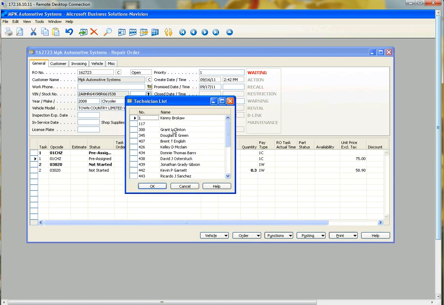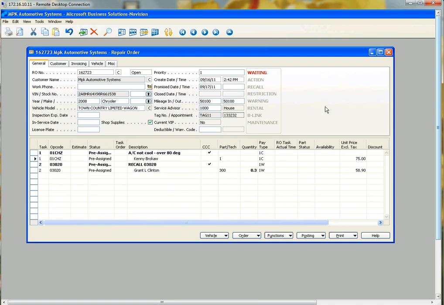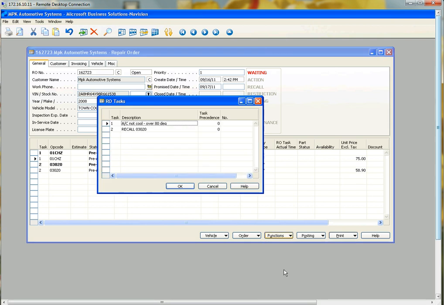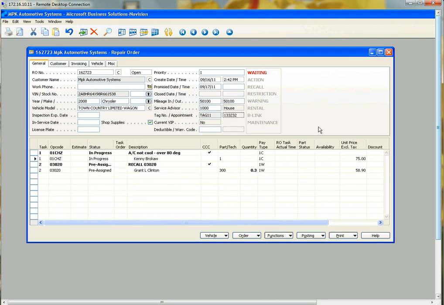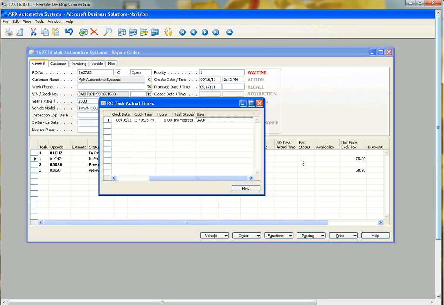I'm not sure if we have anybody else punched in. We'll see. So we have this tech pre-assigned to this task and this tech pre-assigned to that task. When the technician goes to his terminal, he can start his task, and that'll start the time punch running also. If we were to look here, we can see what time he punched into the task.